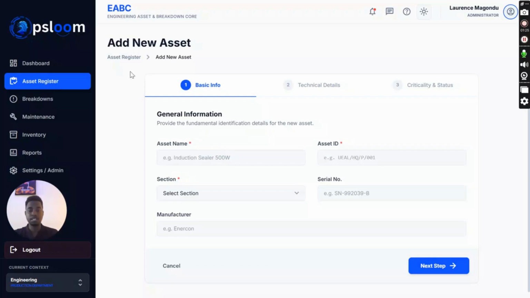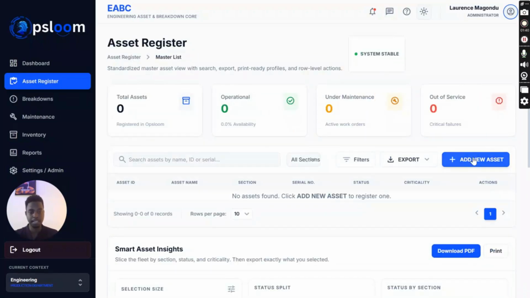Before I proceed, I'd just like to mention that this right here is a breadcrumb. As you can see, we have a cancel, but in some cases you won't see this cancel button or back button. So this breadcrumb helps you navigate back and forth within the system. If I was to click this, it will take me back to the asset register.